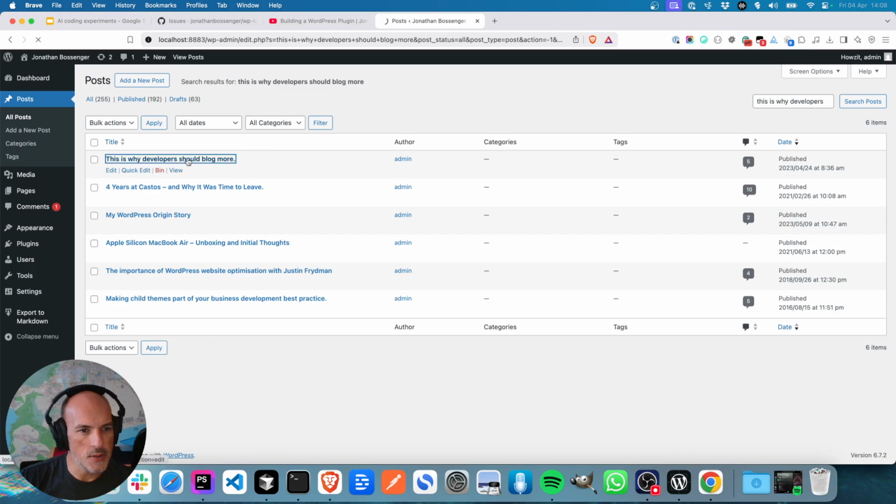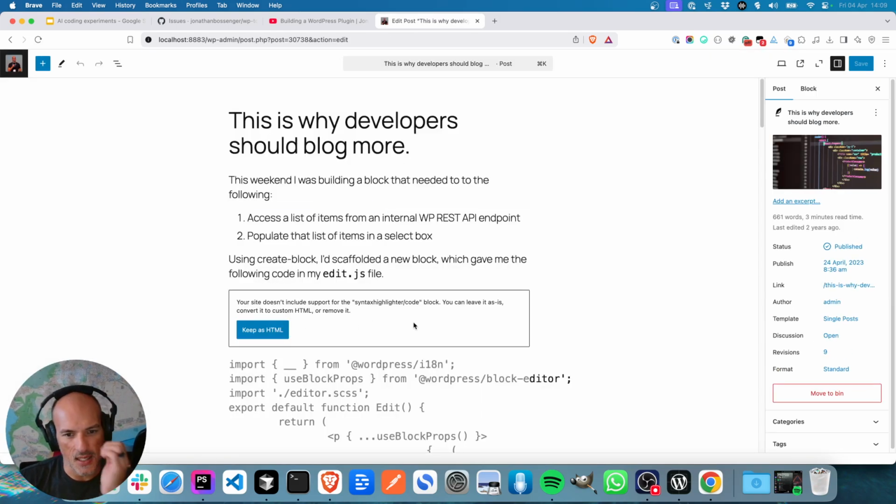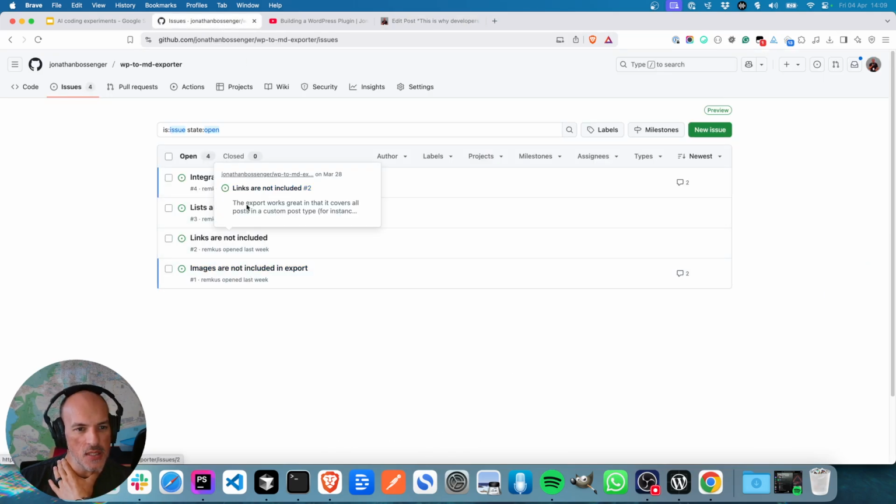I just want to see what code I'm using. Oh, that's using the syntax highlighter code block. Okay. So it looks like Remkus doesn't use code in his blog posts because he hasn't noticed that.